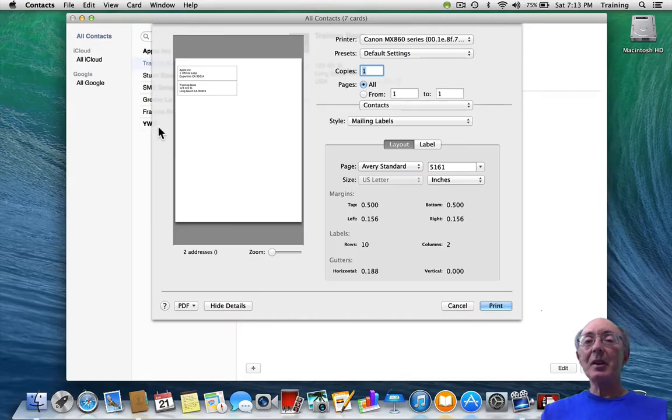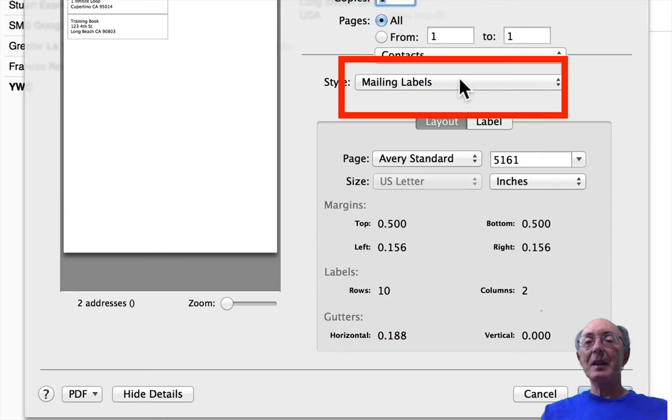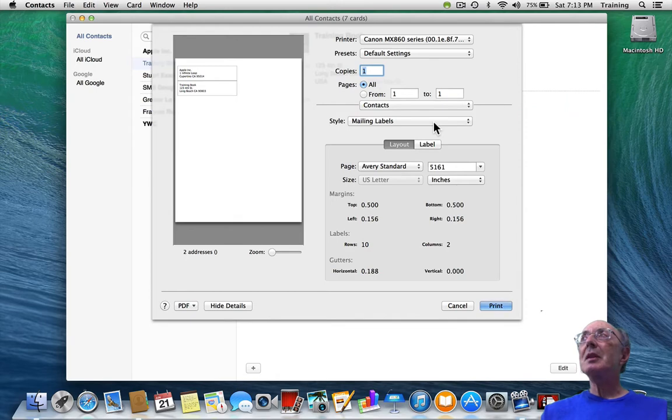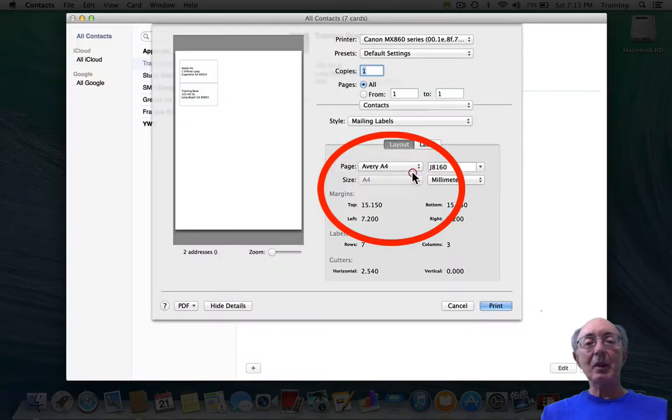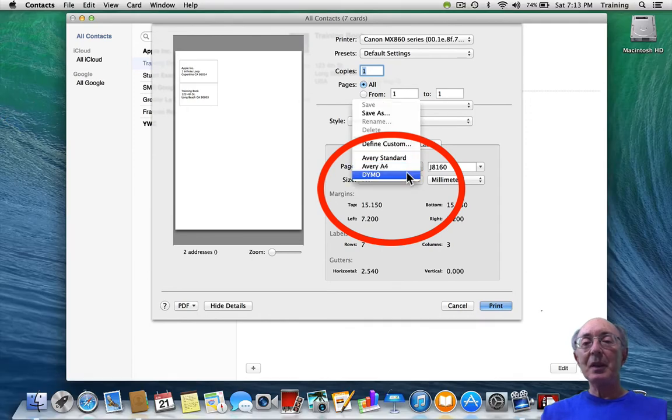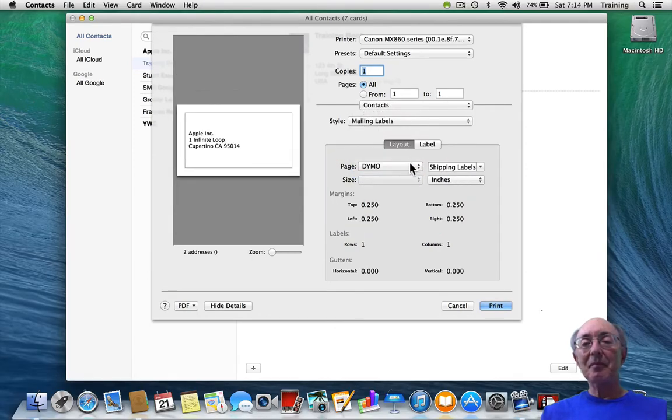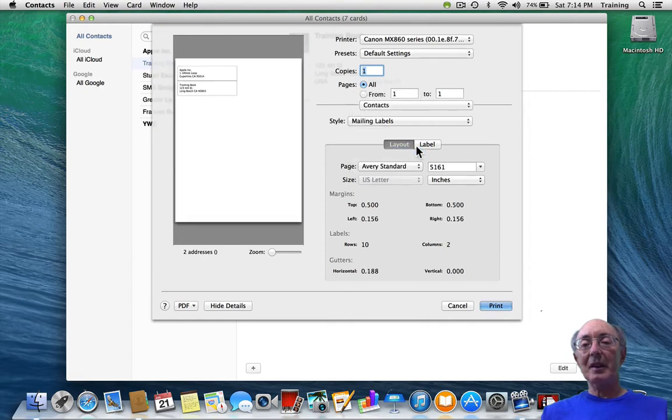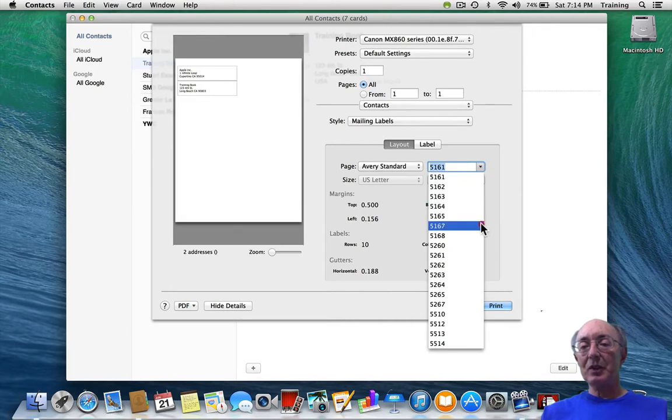Now, once it's here, you can see right here where it says Mailing Labels. Okay? Now, what you can do is you can use the names and addresses that you have already in your contact list, and it'll print out in a list that you can use later on. You have the Avery Standard, Avery A4, which you can see it changed a little, Dymo labels, all kinds. And even within, for instance, the Avery, it gives you all these choices, okay? A whole lot of choices.